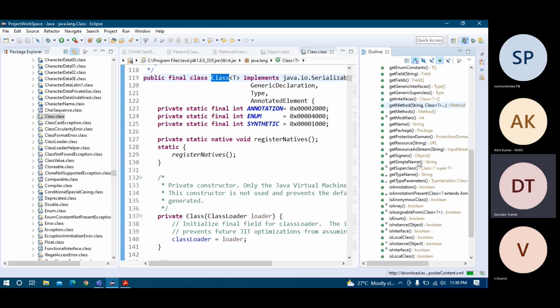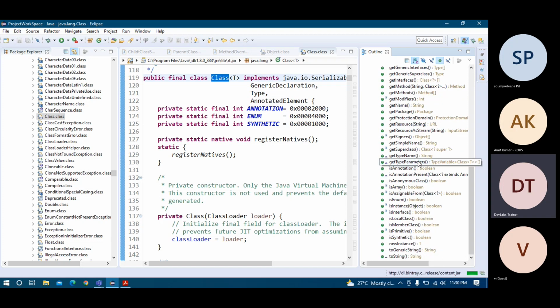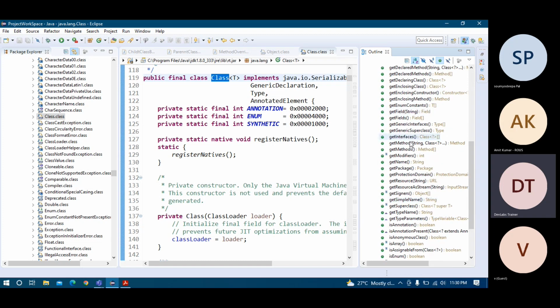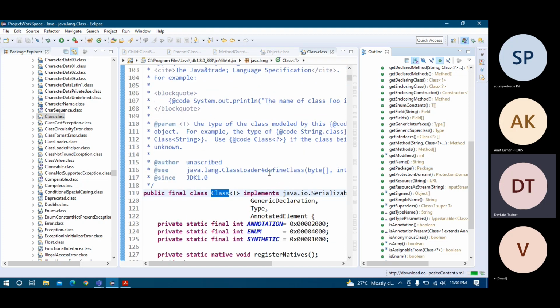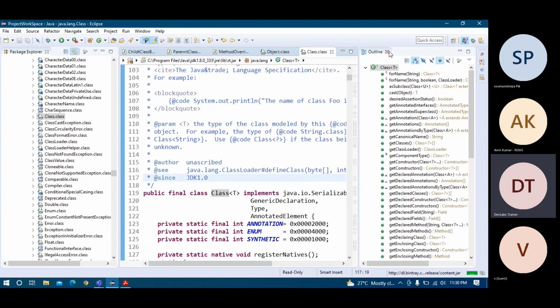A lot of things you can go and check. It's up to you, on a need basis. Basically, we sometimes use it for printing the name, methods, and how many methods the class has. Those are the information we can get using this class, and it is present from JDK 1.0. So this is just for your understanding. You come here.